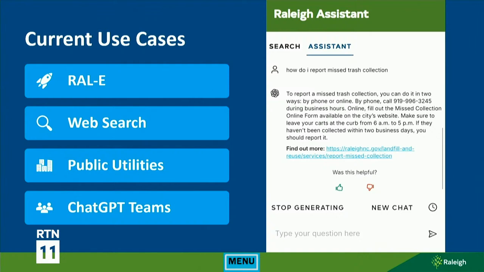So just for the public, what is available to residents of Raleigh now, and how do they access this? So this is internal only, because we're still testing internally. So specifically, these are all things that we're doing internally. On the next slide, I'm going to talk about what our planned use cases, which is going to start to touch on the public.